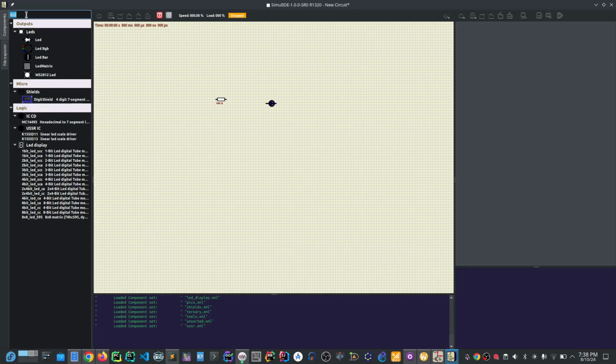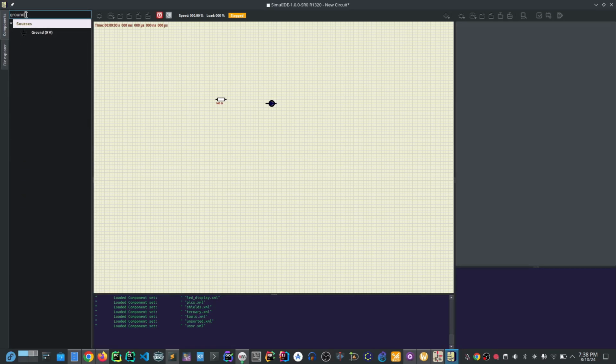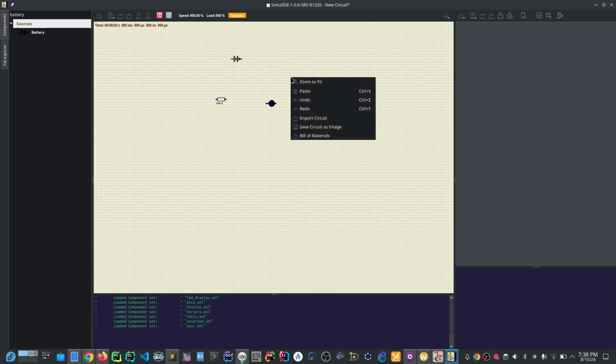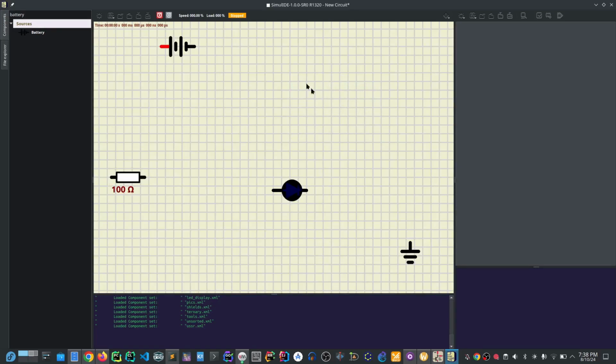For example, power, and battery, just a battery. Let's zoom in a little bit so you can see very well. Zoom to fit. I click on it and you click on zoom to fit. Here we have it.